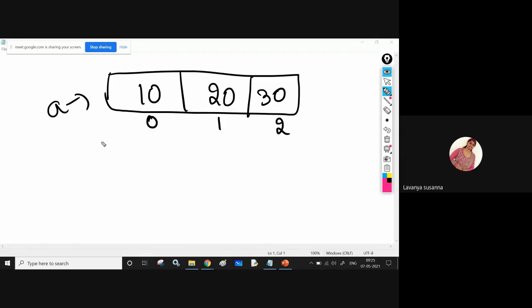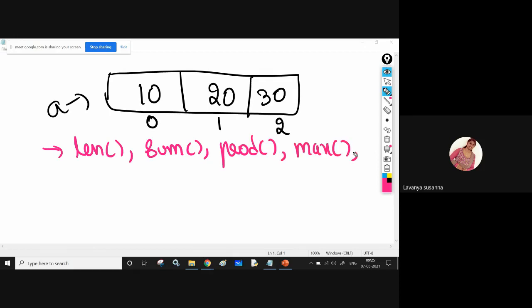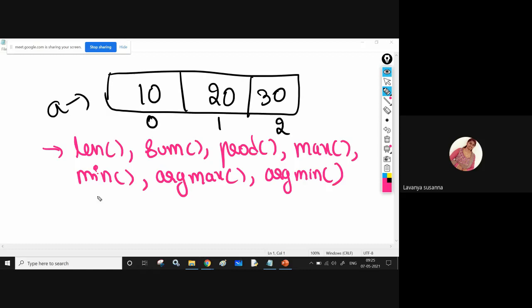Okay, length. Up to now we have discussed the len function, sum function. Once again, just a recap: len function, sum function, prod function, next max function, next min function, next argmax function, next argmin function, and next what we have discussed again, unique function.